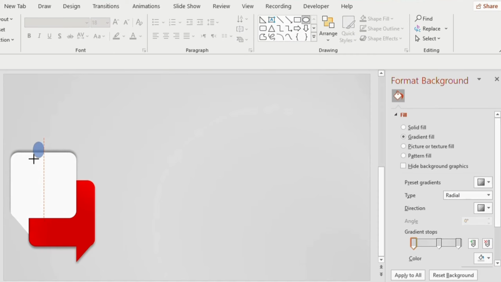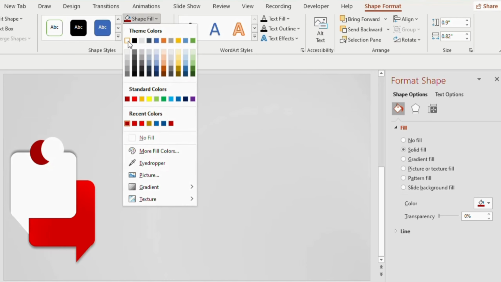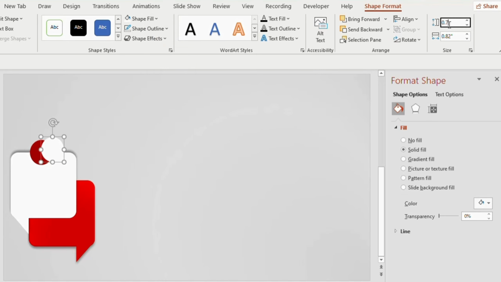Now insert an oval shape. Adjust the height and width to 0.9. Remove the outline. Go to Shape Fill and choose the color to dark red. Duplicate the shape and change its color to white. Adjust its height and width to 0.7. Now place it inside the red round shape.